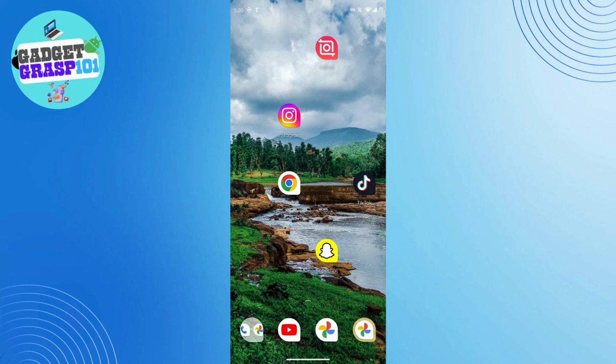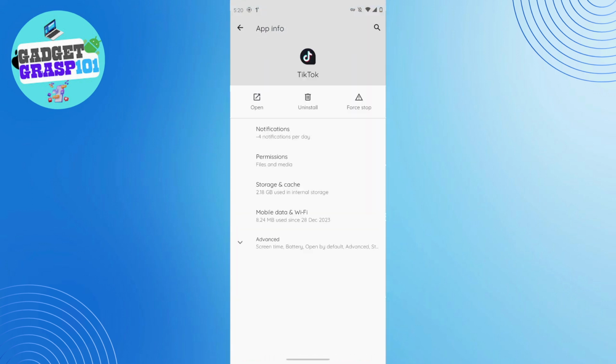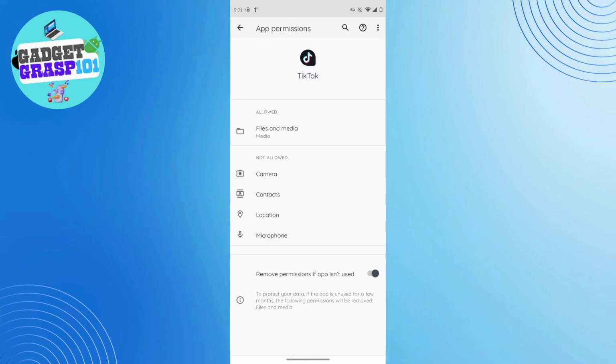you have to tap and hold on to your TikTok application, and by doing that an icon will pop up where you should tap on I, which basically means app info. So after tapping on that app info, now you have to tap on permissions, and after tapping on permissions, you have allowed TikTok to access some features on your device and not allowed to access some features on your device.